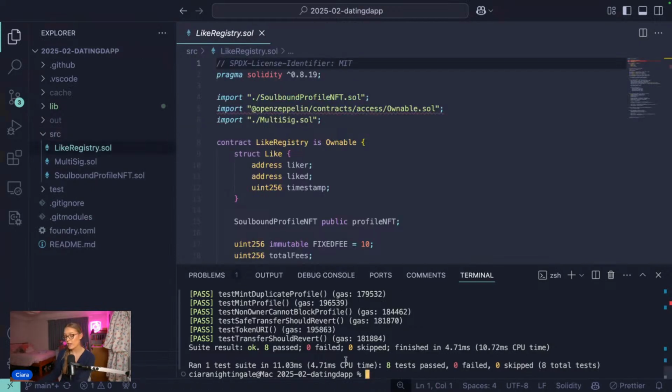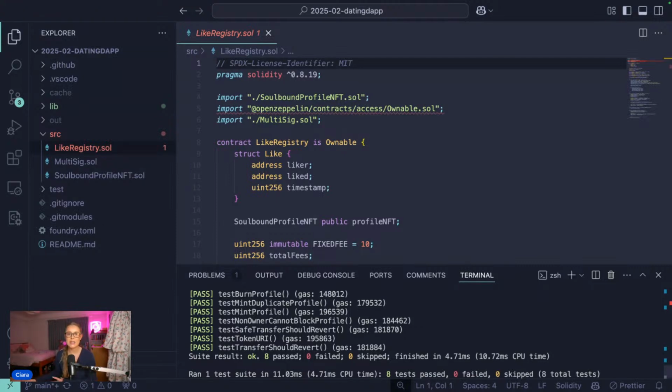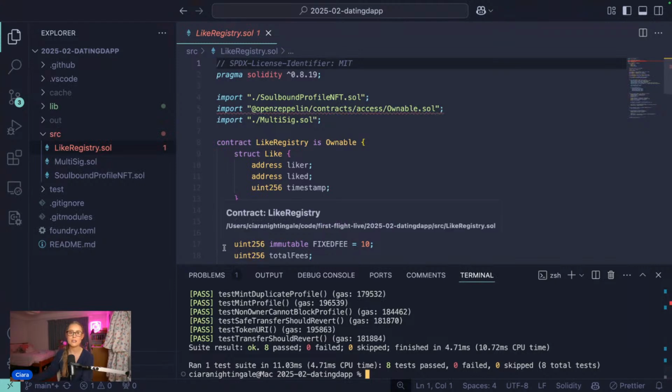I normally will run git checkout -b, and then I'll do something like Ciara/audit to make my own little branch. Then I can add any notes and things like that, and I can push it to my own GitHub so that I can keep track of any notes and thoughts I have.